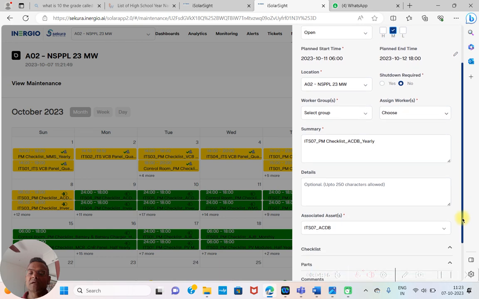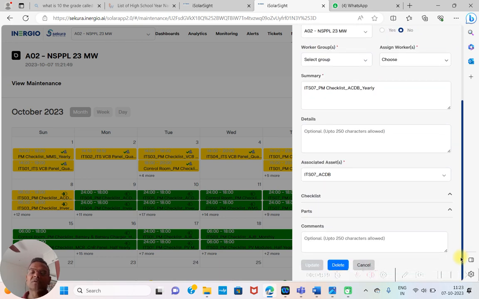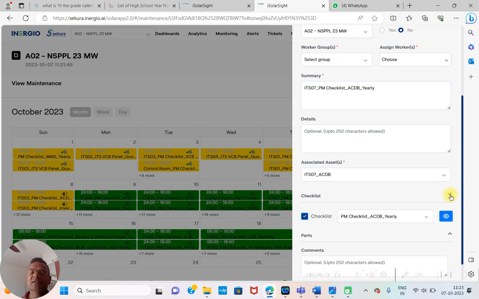So the moment you submit, it would go to the mobile app for the field force engineer. The difference between ticket and maintenance is that maintenance would be driven by the checklist. Depending upon the asset, it would bring up the checklist. Suppose this is yearly, so that's why you are seeing the yearly checklist.